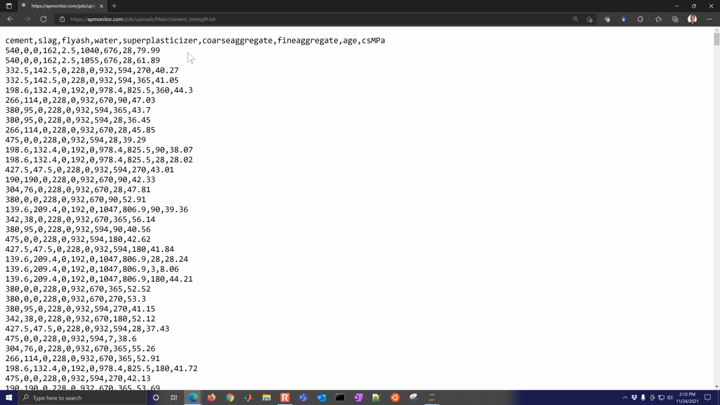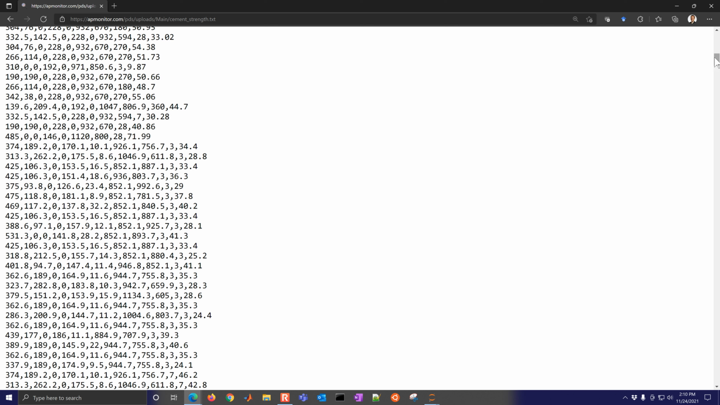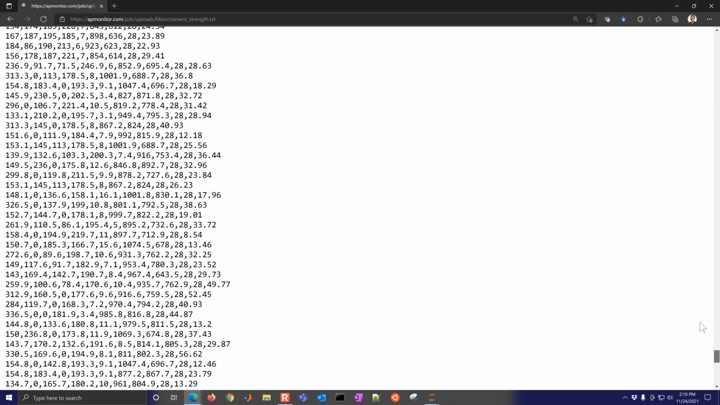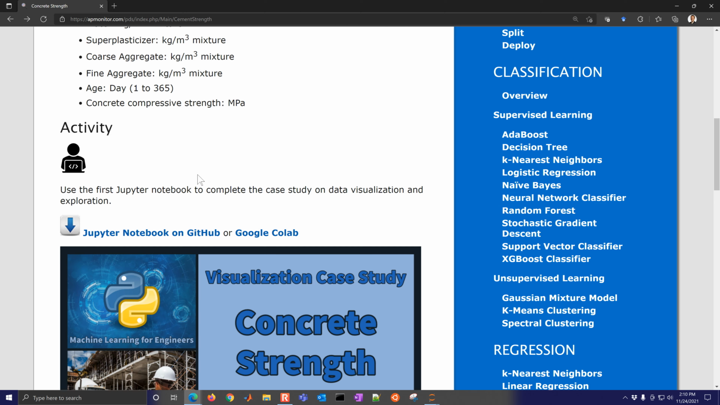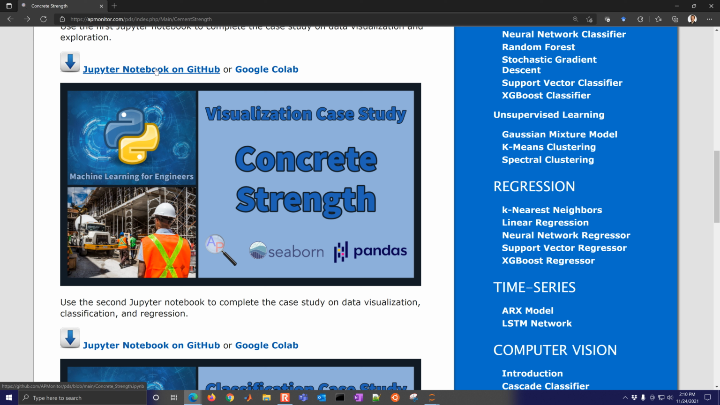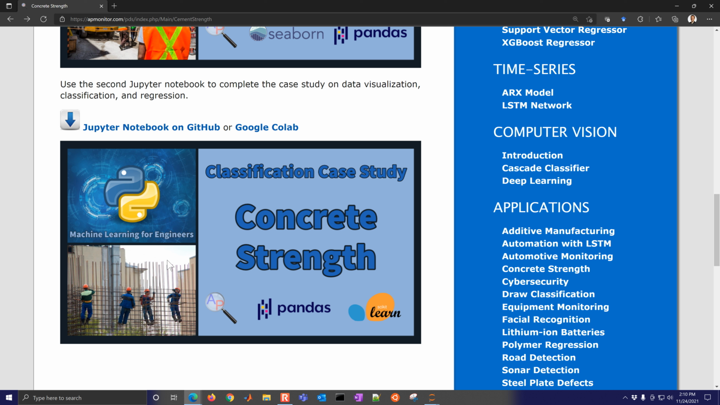Okay, here's the data. There are separated values, and you can scroll down and see all of the values. All right, we're going to import this, but first of all, if you want to just grab this Jupyter notebook, you can also use it on Google Colab, allow you to run it through a web browser without having to install anything. The second example that we're going to run through, not on this video, but a future one, is Jupyter Notebook on GitHub for this classification regression case study.